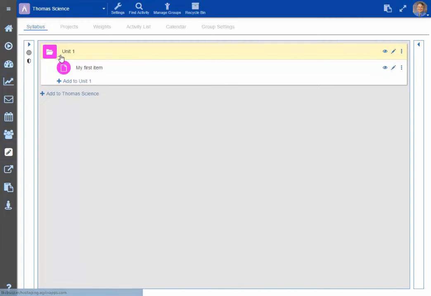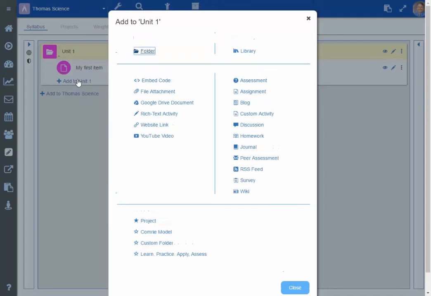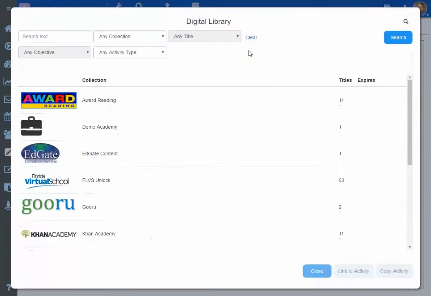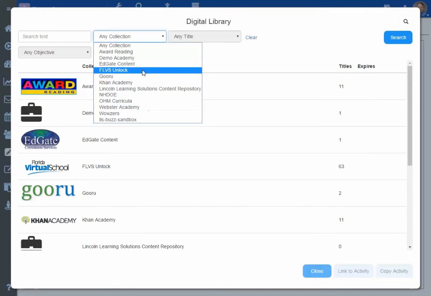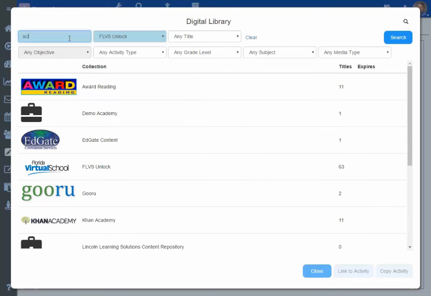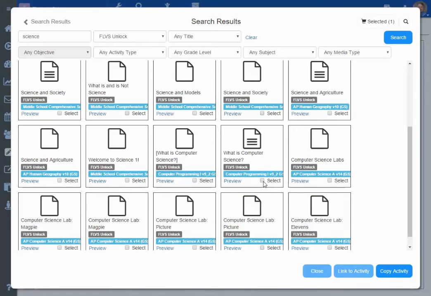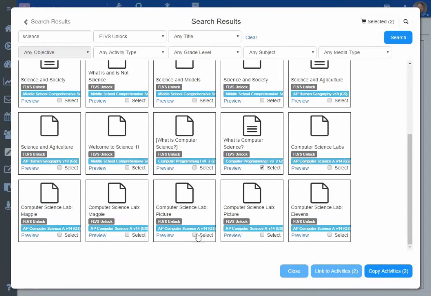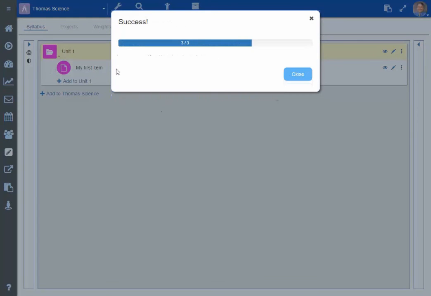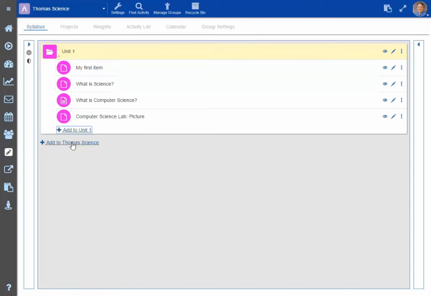Okay, so we're back over here. There are some additional things that we can do. Okay, let's add a few more things. So we've talked about a folder. Let's go to the digital library. And let's just say I'm going to look for some science items. And you can see that I've got a bunch of them. I'm just going to go ahead and select a few of these. And we'll just grab some of those and then go ahead and put them in. You can see that they'll drop into the course nicely, and we're kind of off and running.